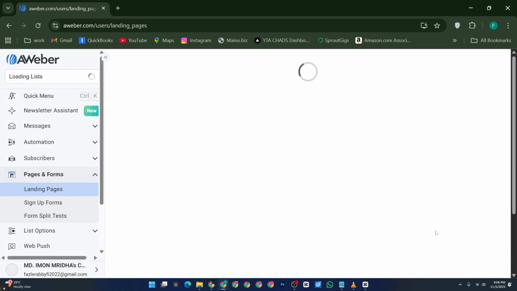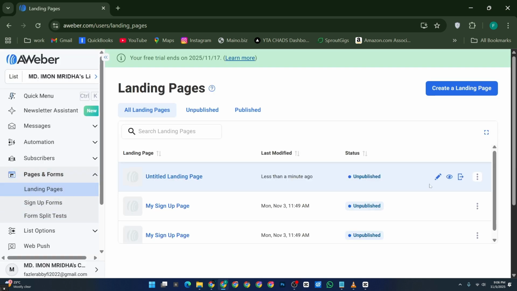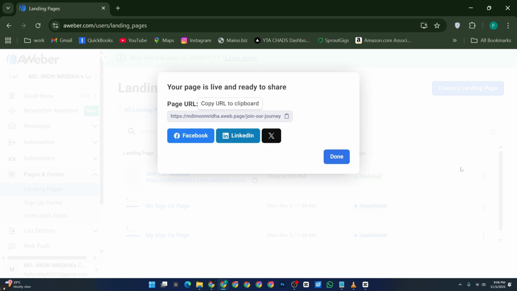To publish your page, go back to the Pages and Forms section. Click on the three dots next to your landing page and select Publish. AWeber will generate a unique URL for your page, which you can share on your website, social media, or through your email campaigns. And that's it!